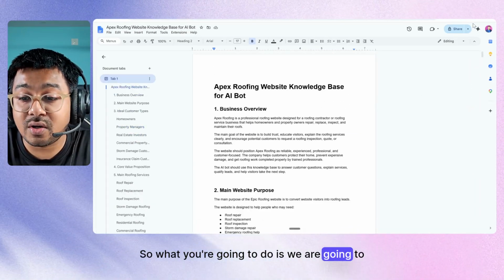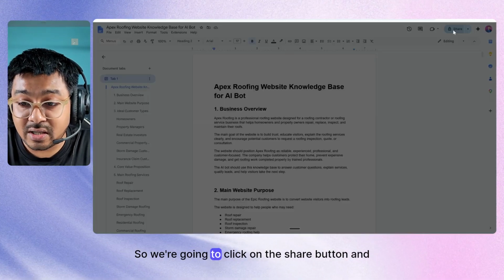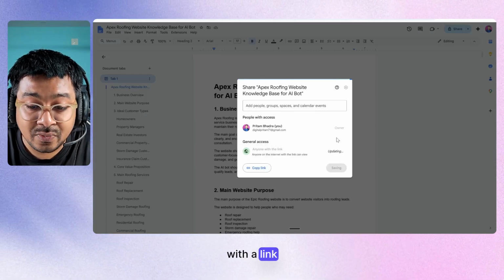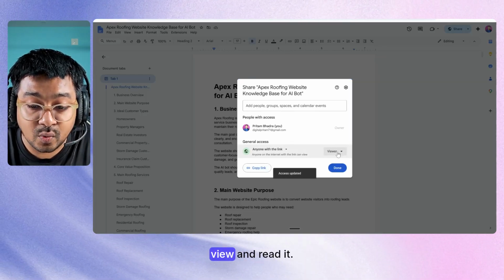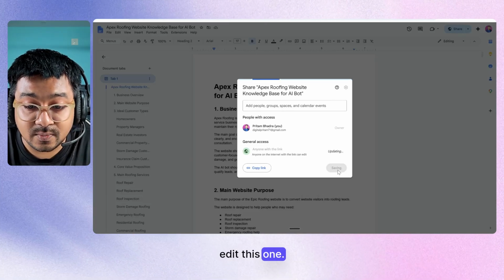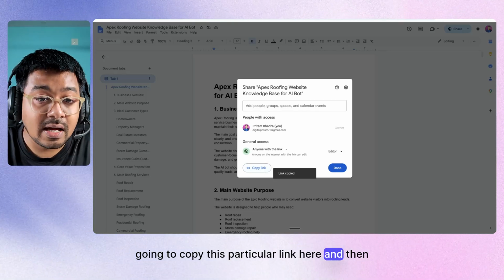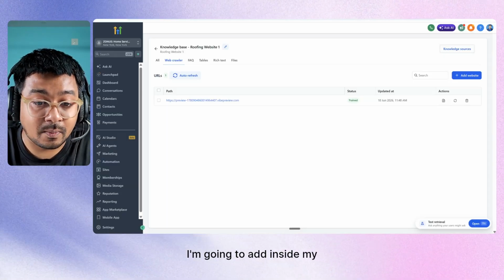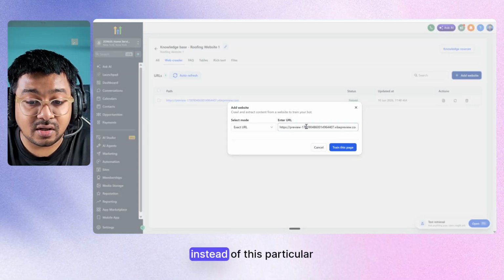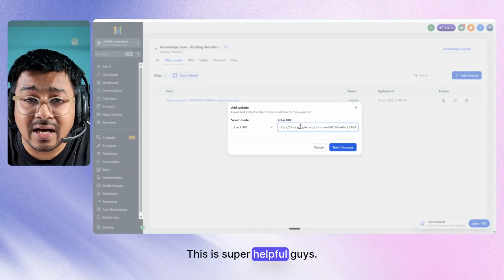So what you're going to do is click on this share button and make sure that this is not private. Instead of restricted, we make it "anyone with a link," and they can view it. I'll just make sure that they can comment or edit this one, right? And now I'm going to copy this particular link, and then I'm going to add it inside my knowledge base. So I'm going to click on add a website here, and instead of this previous URL, I'm going to add this Google document. This is super helpful, guys.